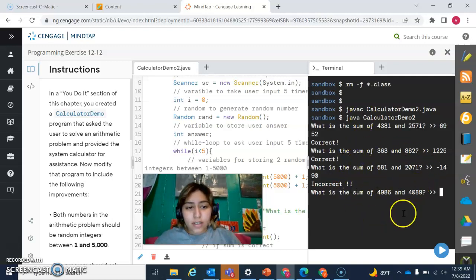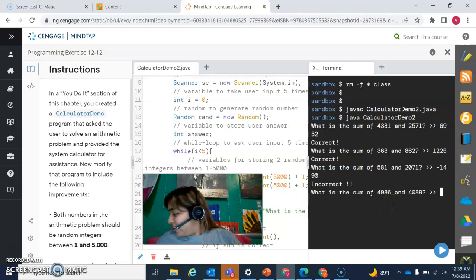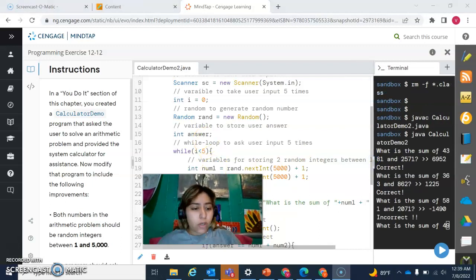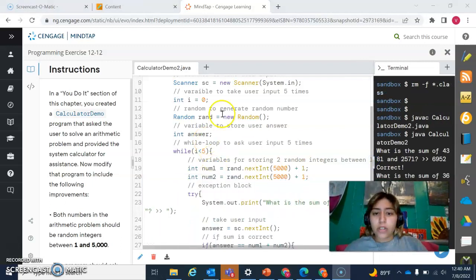So for sure I got this code right. And that's pretty much it for Unit 12, Programming Exercise 12.12.